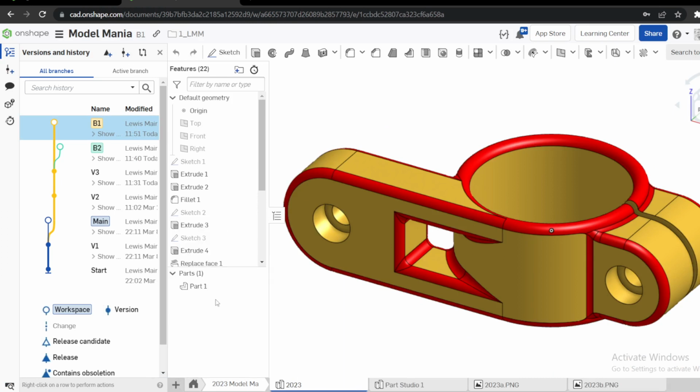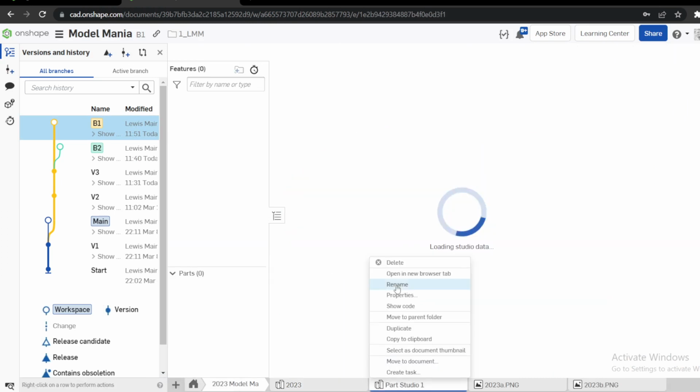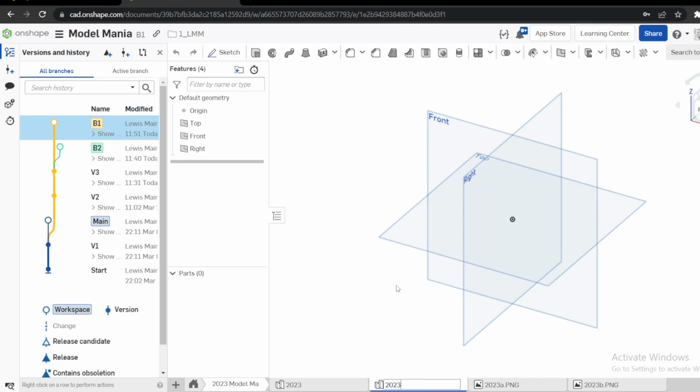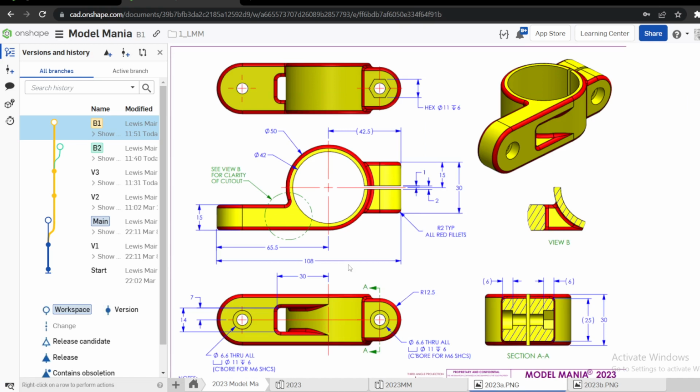I'm starting a new part studio by the name 2023 Model Mania. Let's first understand our 2D drawings. As you can see, always start with a view where you can draw many geometry. This one is the top view, and this one is the side view.